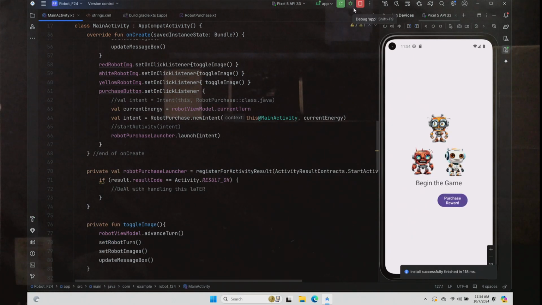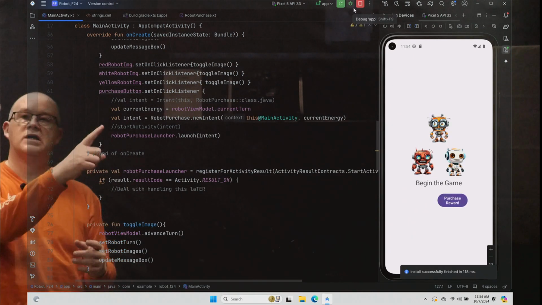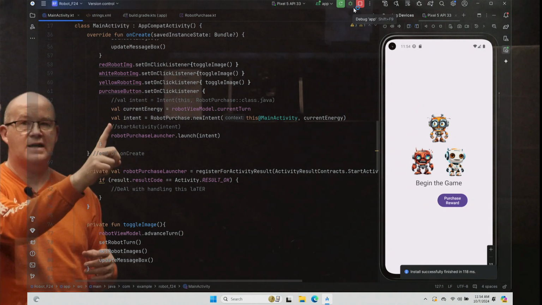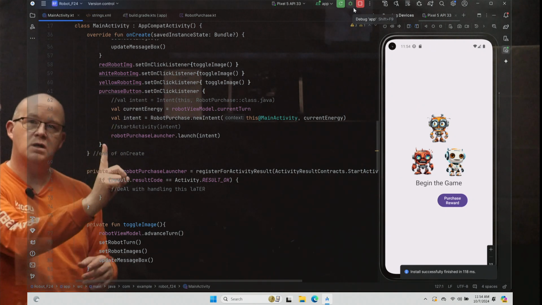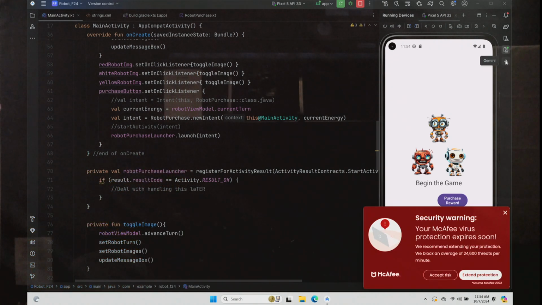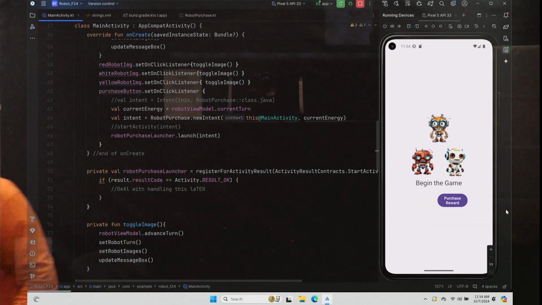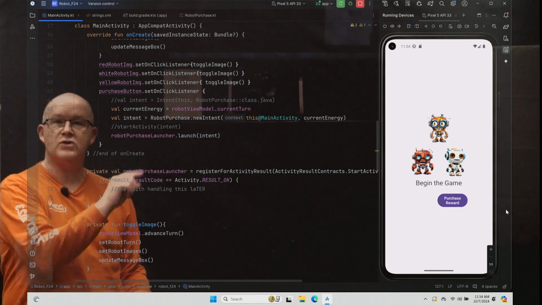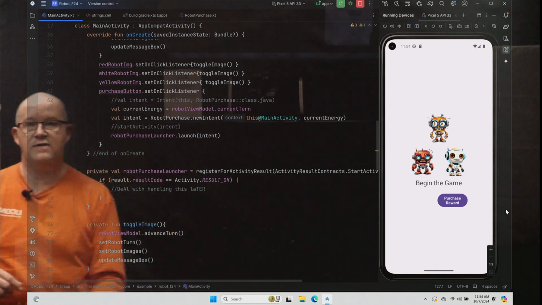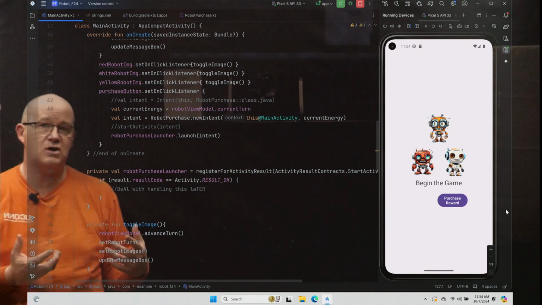OK. So the interesting result was if you leave that uncommented, then this will start the activity. But then this will have your robot purchase launcher also start the activity because of this command here, which you can't quite see, start activity passing in the intent. So the activity gets started twice.